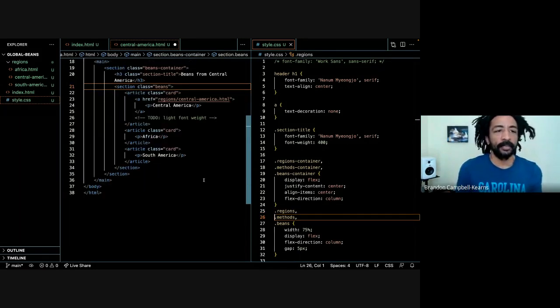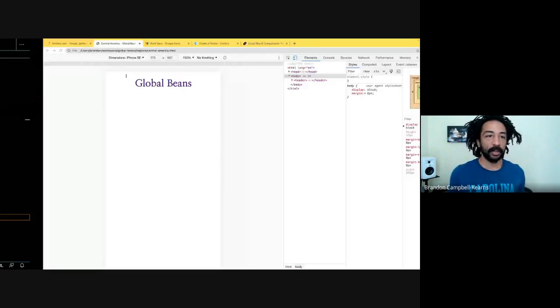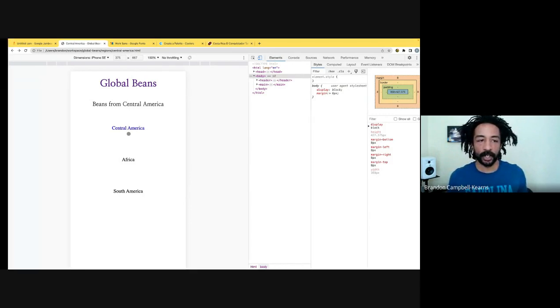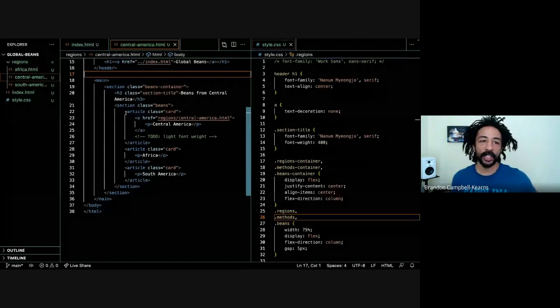Okay. And then now we have, yeah, the card might not make sense and we'll fix it. We'll see what happens. Cool. Beans from Central America, blah blah blah. And obviously Central America, Africa, and South America are not the appropriate things to have there, but we just wanted to do it for the styling.